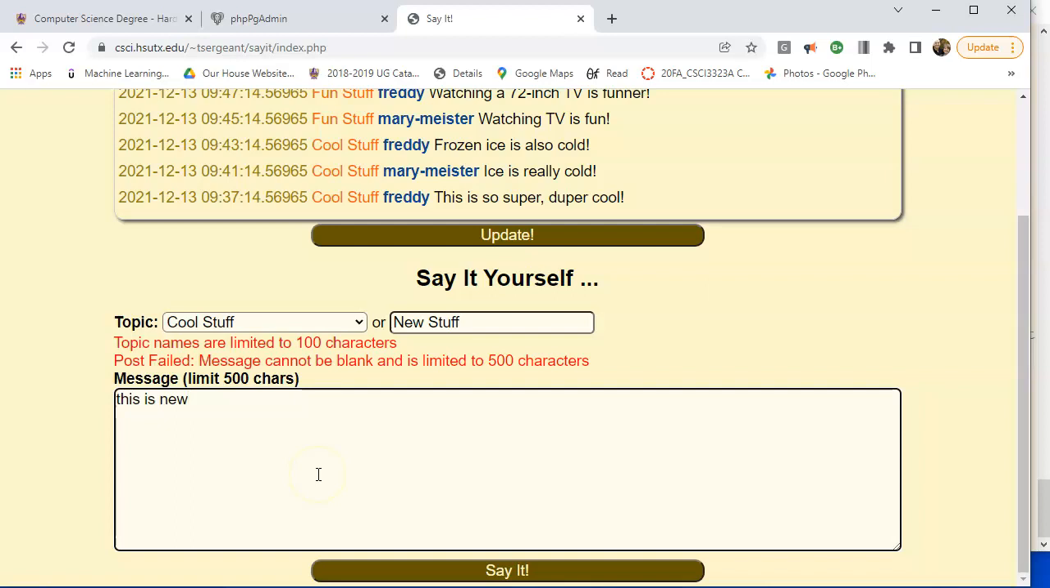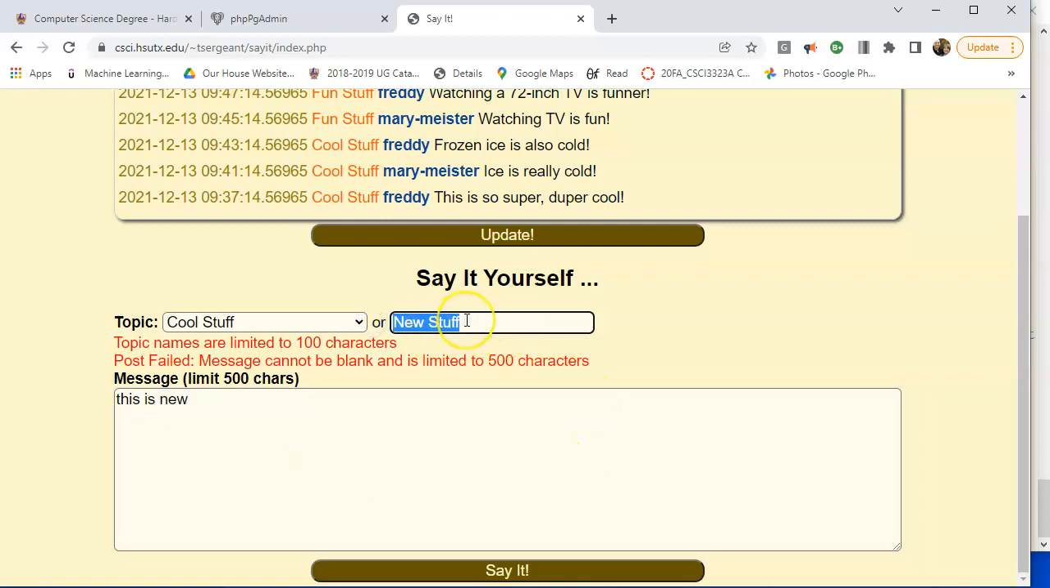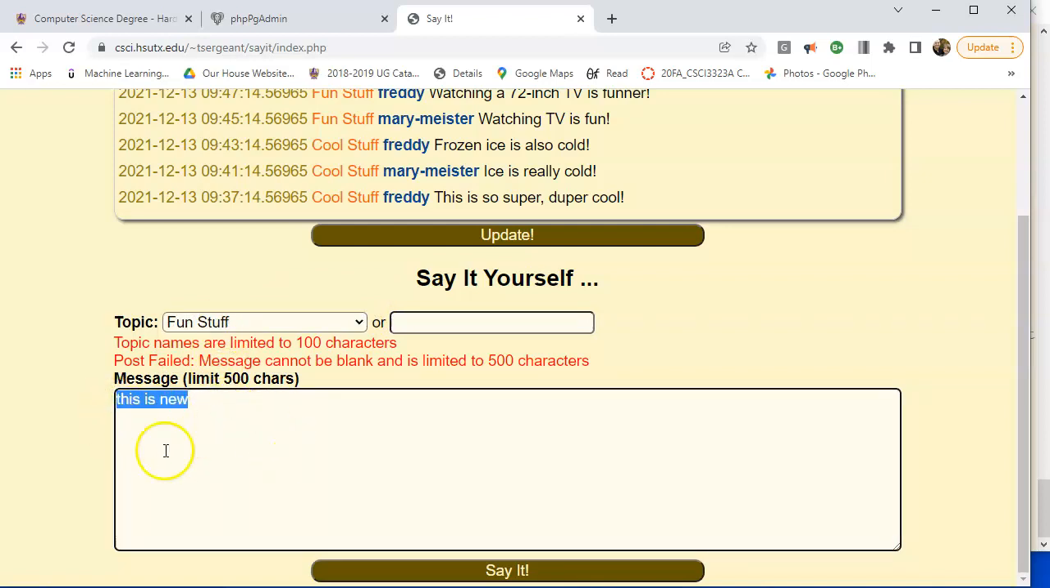So a few things that we need to think about logically as we do this. If they've typed something in this box, that means they have a new topic they want to start that's not in the existing list. So if it exists over here, we need to use it. If that's blank, then we're going to use whatever they had selected here. And then likewise, whatever they typed in the message box, we're going to try to save to the database.